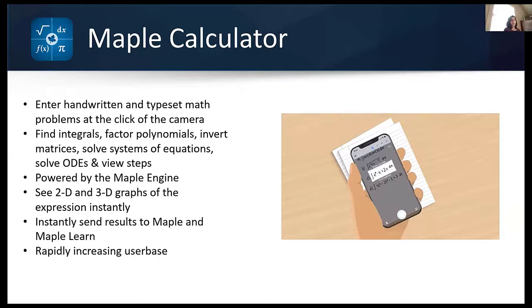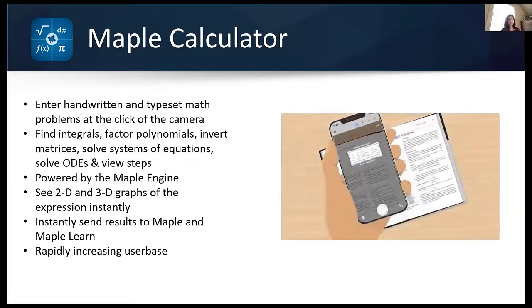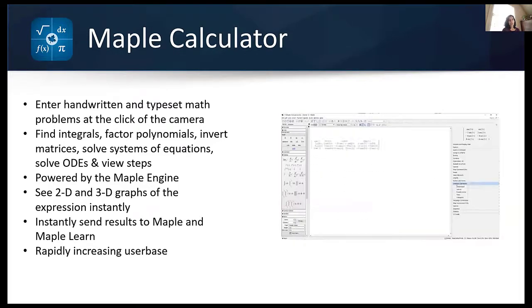Everything is powered by the Maple engine. So what the Maple calculator can do is beyond what a lot of other calculators give you the option to do. And as I mentioned before, the Maple calculator is completely free.